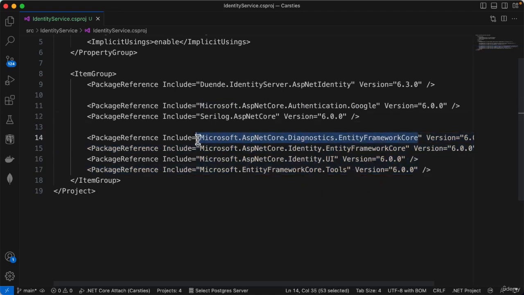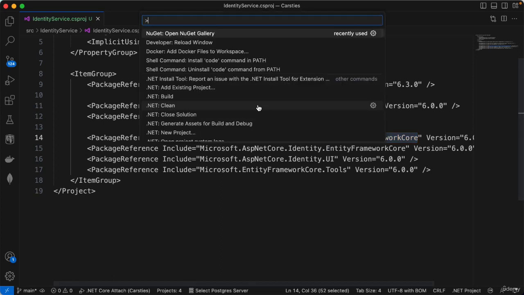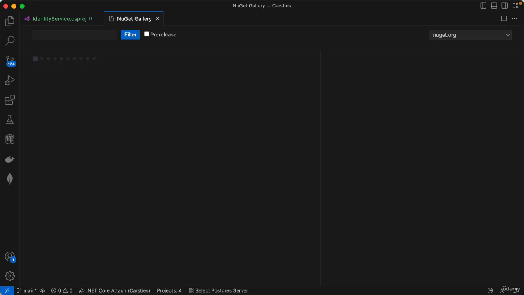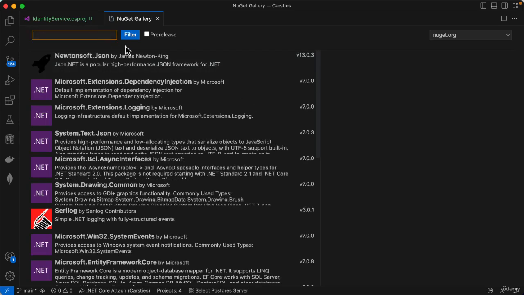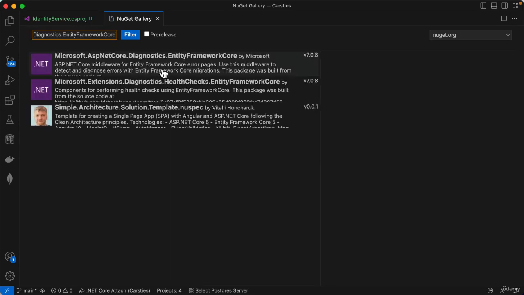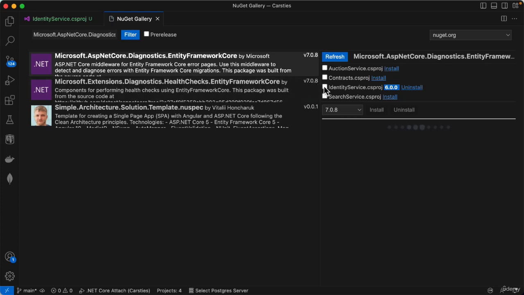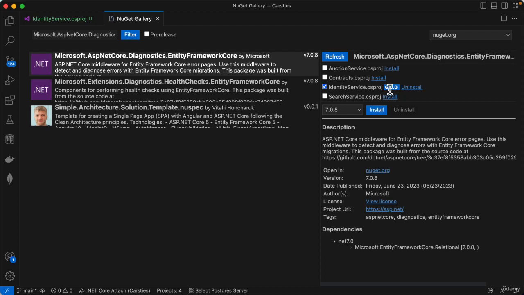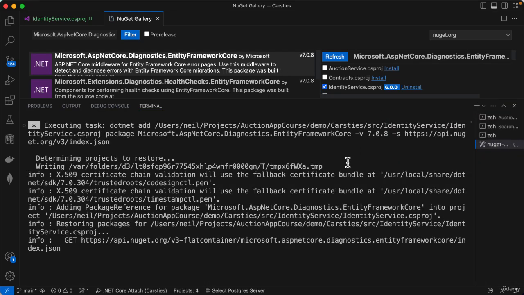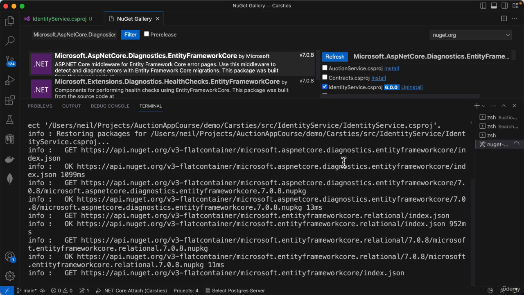I'm just going to copy the package name into my clipboard and open up the NuGet gallery. I'm going to search for the package and select it. I'm just going to tick the box where we've already got the Identity Service package installed for this, and I'm just going to install the latest version available, which is 7.0.8 in my case.